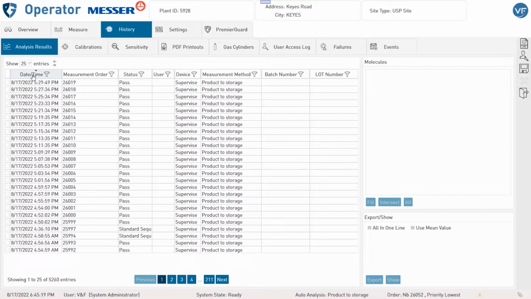In this list you have columns for date time, measurement order, status, user, device, measurement method, batch number and lot number. There is an option to filter each column and to search for a specific number, a specific date, user or method.